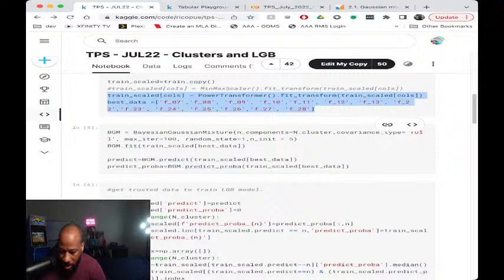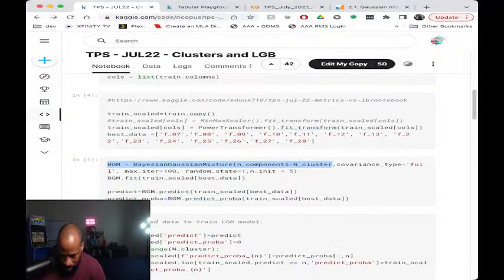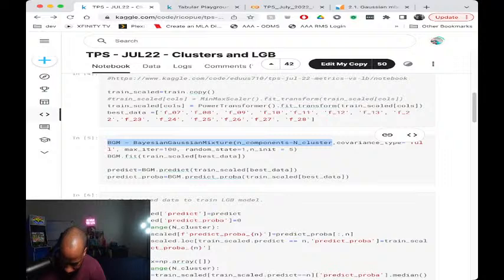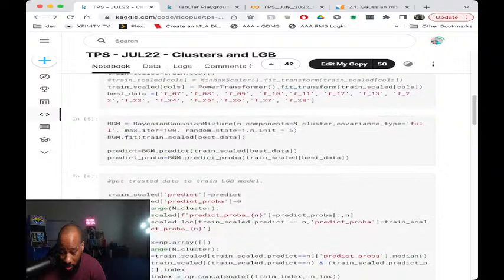Alright, so we're doing Bayesian mixture. Number of components equals number of clusters. I think the number of clusters was 7. Okay, number of clusters is 7. Let's use covariance. I'll move on. Gonna do max iterations 100. Random state equals 1. And init.